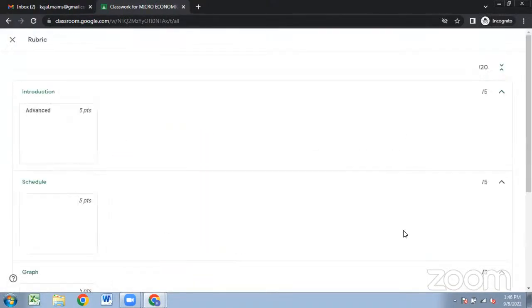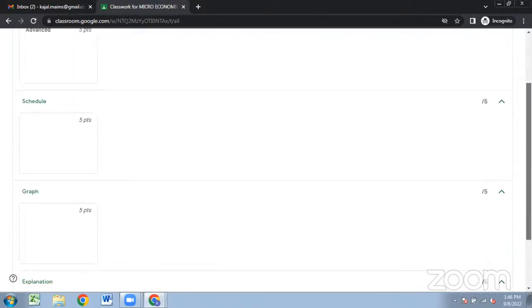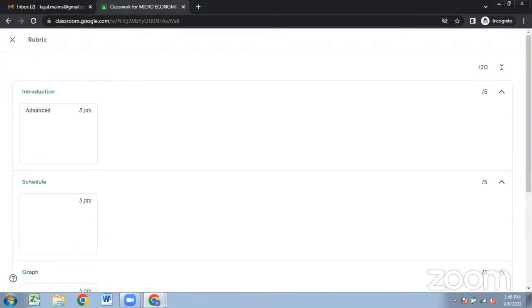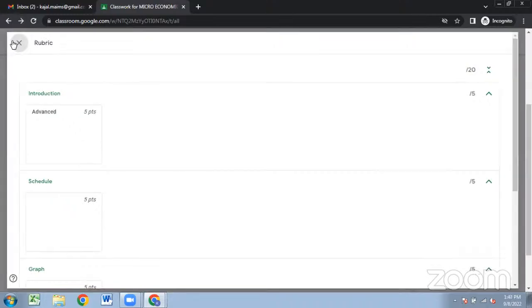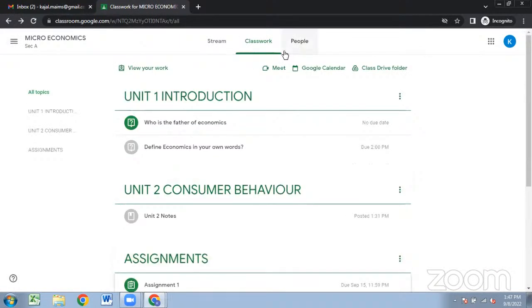So in the rubric it is mentioned that it should be advanced level, there should be an introduction, schedule, graph, explanation. This particular box is empty because I have not added the criterion description. If you want to add the criterion description, you can add. Fine. So I hope this classwork tab is clear to the participants.